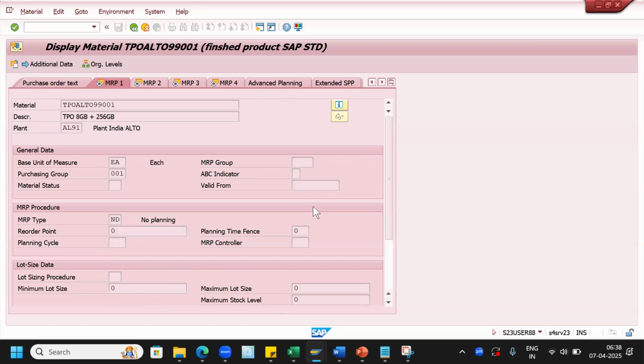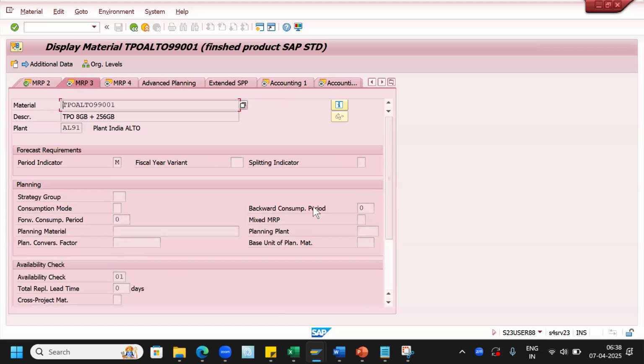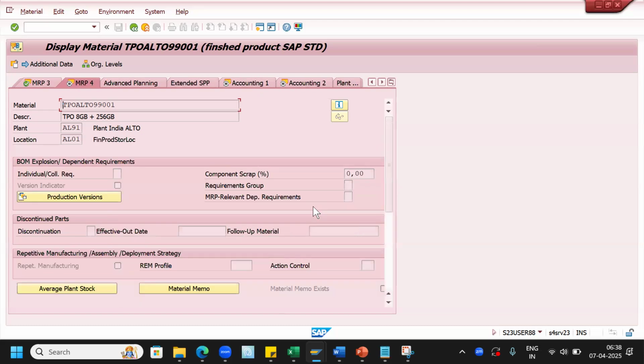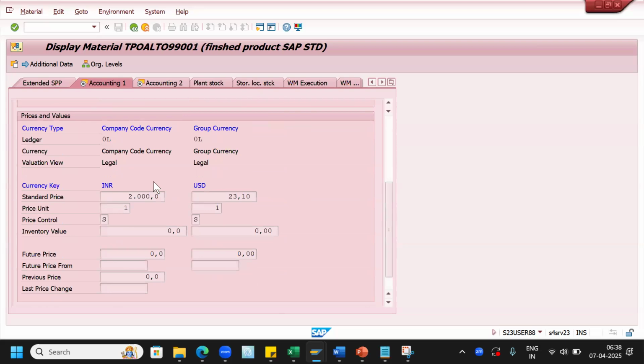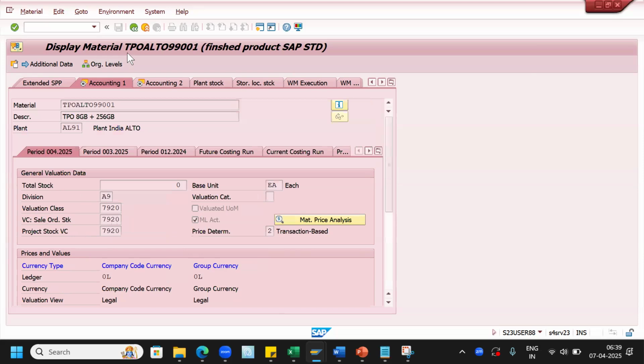MRP 1, MRP type is ND, leave it as it is, followed by the accounting one view. So here I have specified the price as 2000 INR, $23.10. So this is the manufacturing cost, for example, I have taken, or based on the costing run by the controlling team, that is financial accounting and controlling teams, when they do the costing run along with the PP and QM teams. So that time, whatever the price comes, they will maintain the price over here. So this is the third party material.